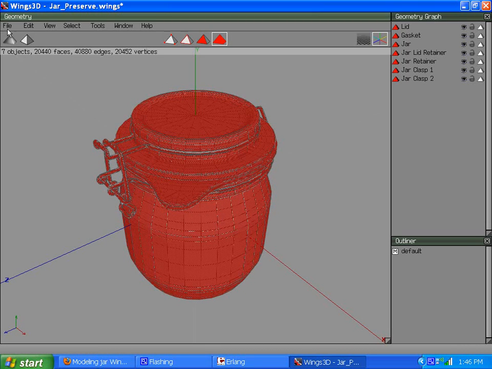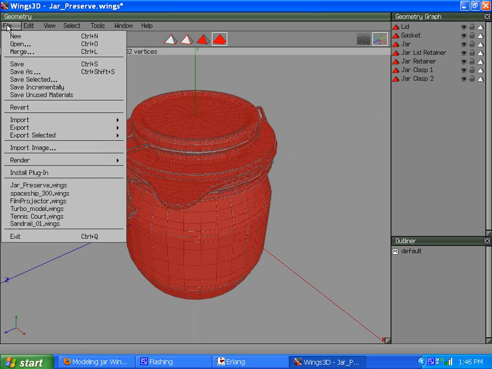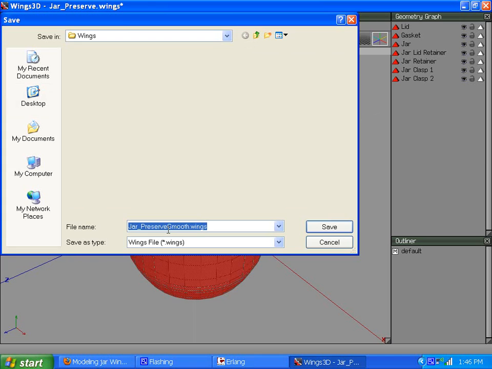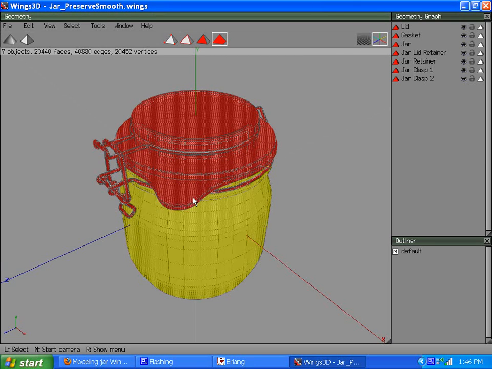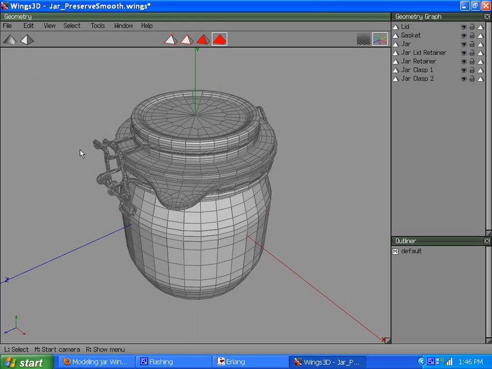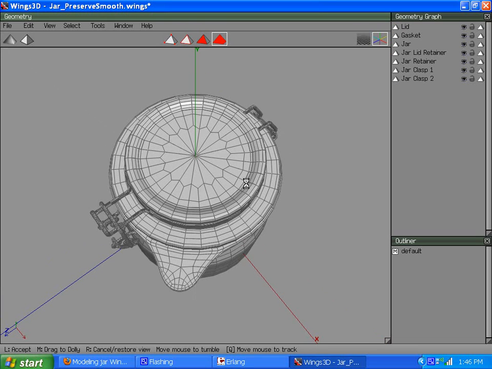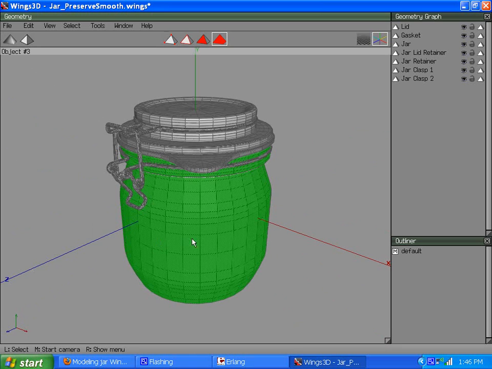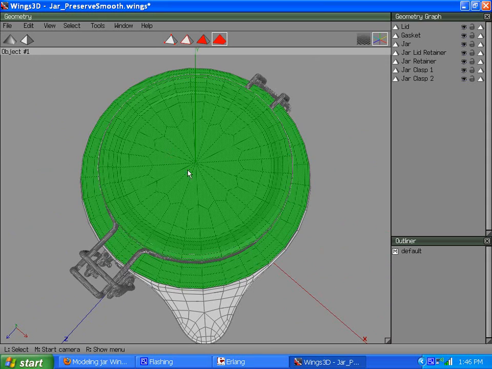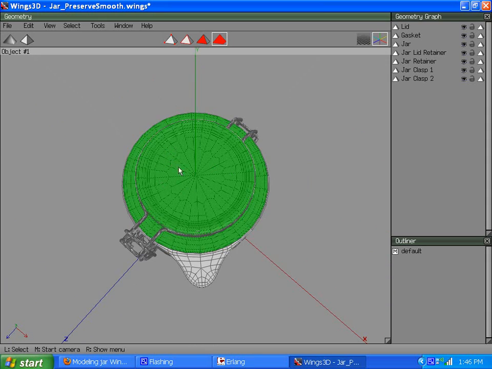And I probably don't want to save over my original mesh, so I will save as jar preserve smooth. There, because you never know if you want your original low res mesh. But with UV mapping, I'm only going to do the lid and the base of the jar. I'm not going to do the inside of the jar. It's not too often you need a map for that. And on the lid, I'm just going to do the central portion.